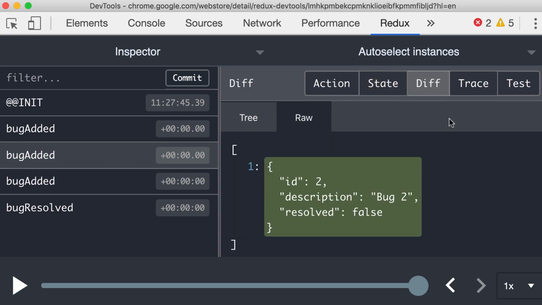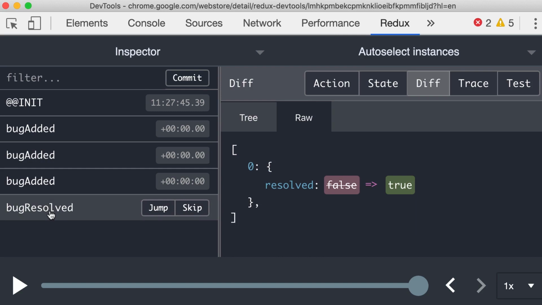Now, the Diff tab is pretty useful. It shows you how the state is changed. For example, after we dispatch the second action, we see a change in our array of bugs. So in this array, the object at this index, index 1, which is the second object in this array, becomes this object. Let's look at another example. After we dispatch this action, you can see that we have a change in the object at index 0. So in this object, the resolve property becomes true.